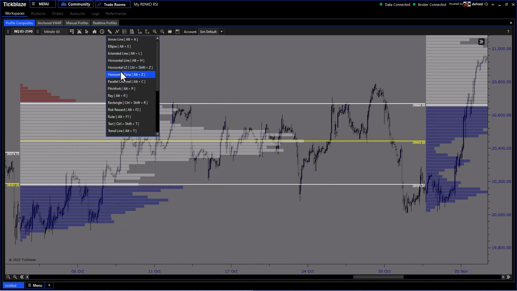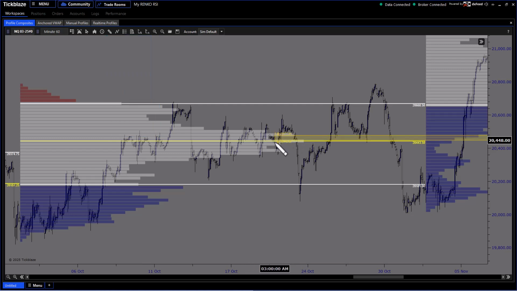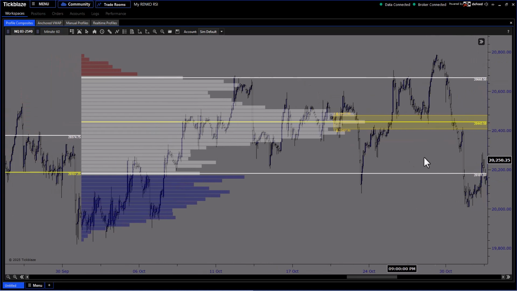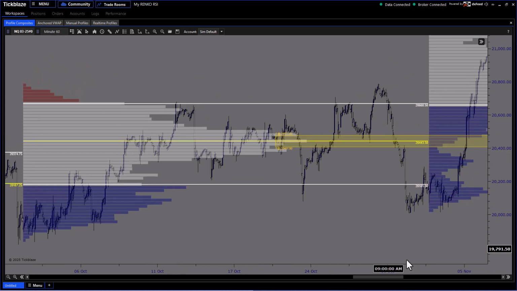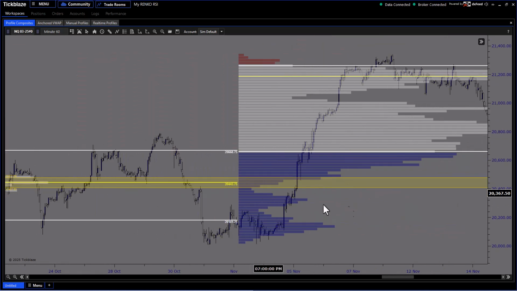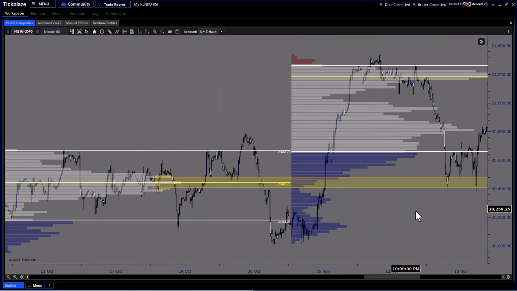I'm gonna draw, let's grab the horizontal zone. There was the point of control. Let's just draw a little zone around it, just like that. And if you look, that was the point of control when we closed. We open up, okay, it trades through. Look what it did. It retested here on the retest, and then watch what happens after you get this huge move away from it. It always comes back to retest.